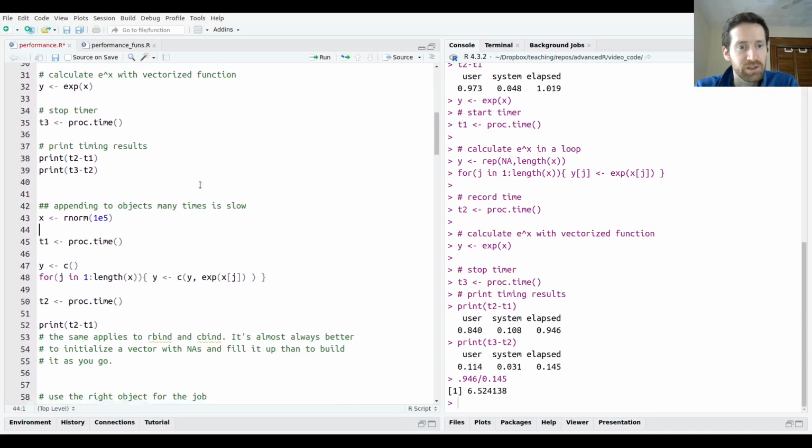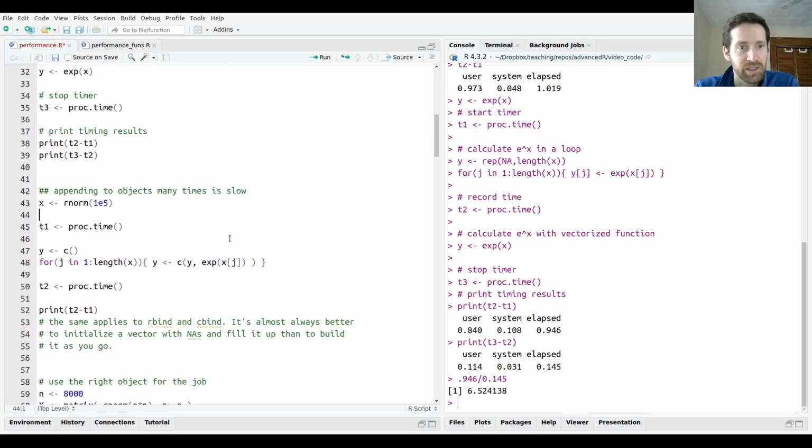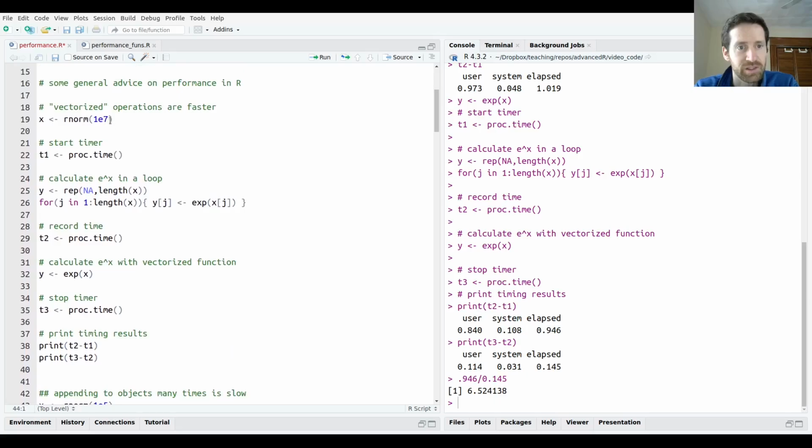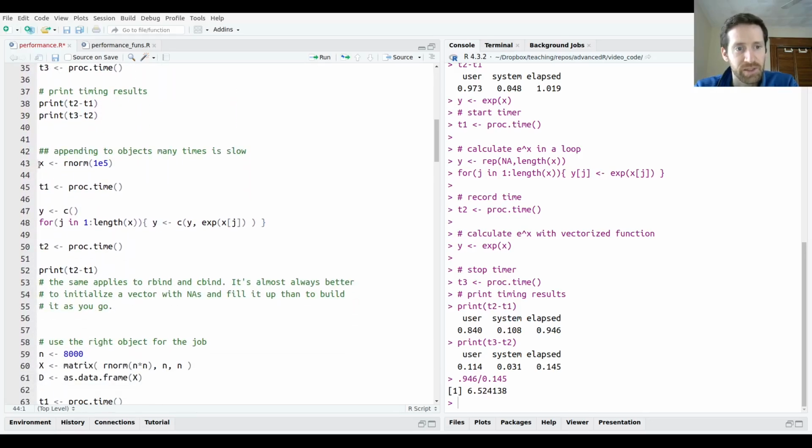So here we're going to do, all right, just to remind you how long things took. When we did 10 million entries, this took about 1 second when we initialized the vector. We're going to do 100 times less, so 100,000 entries. And we're going to do it this way.